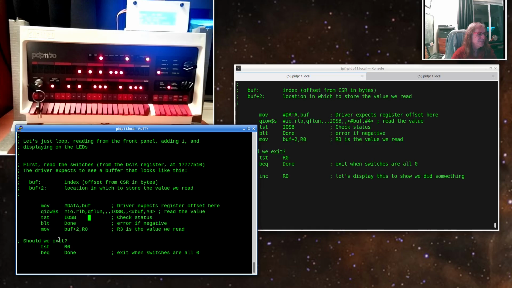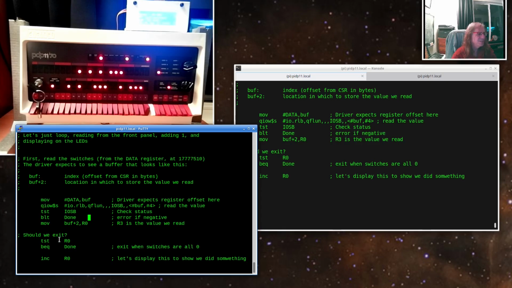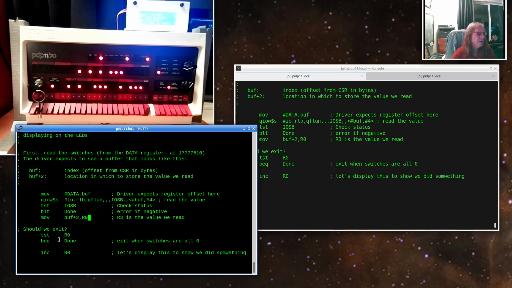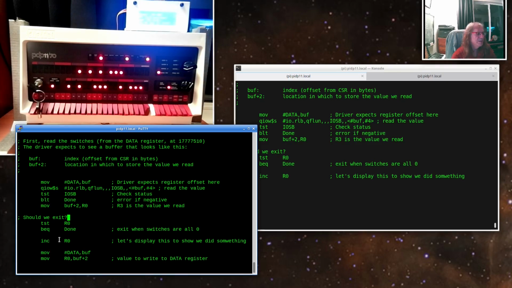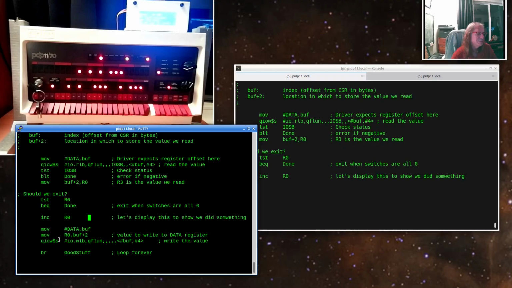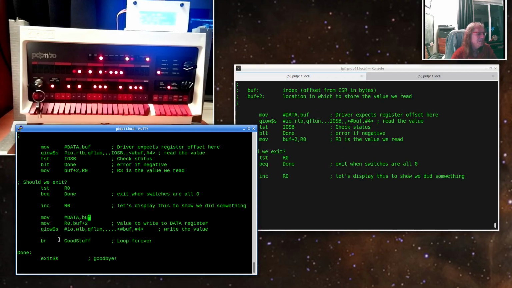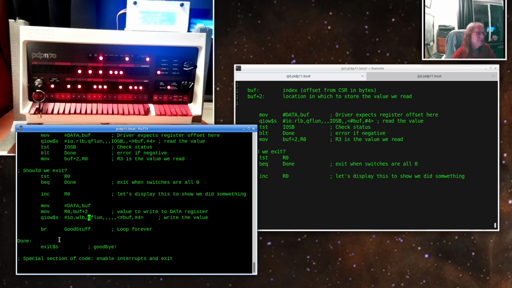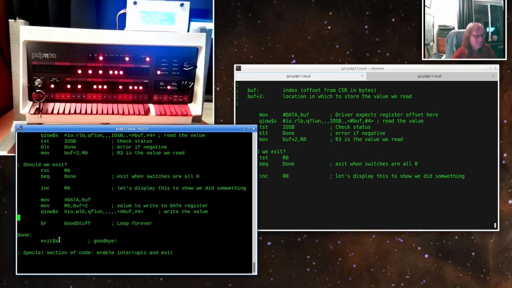Just for kicks, I'm testing the IO status block, making sure it's not negative. And if it's okay, then I go ahead and move buffer +2 into R0. I also test R0, and if it's equal to 0, I'm going to exit. So that's going to give me a way to get out of the program without aborting. I can just flip all the switches down, and it should exit right away. Otherwise, I'll increment R0 just for fun. And then again, put data in the buffer register. I'll put the new value of R0 into buffer +2, and I'll call QIO write, and then I'll go back to the beginning.